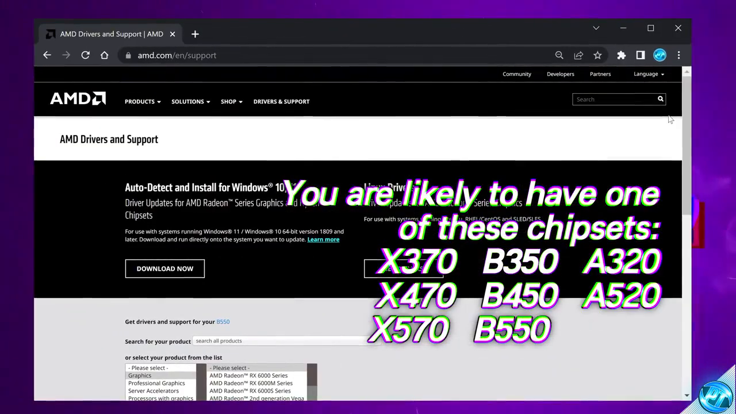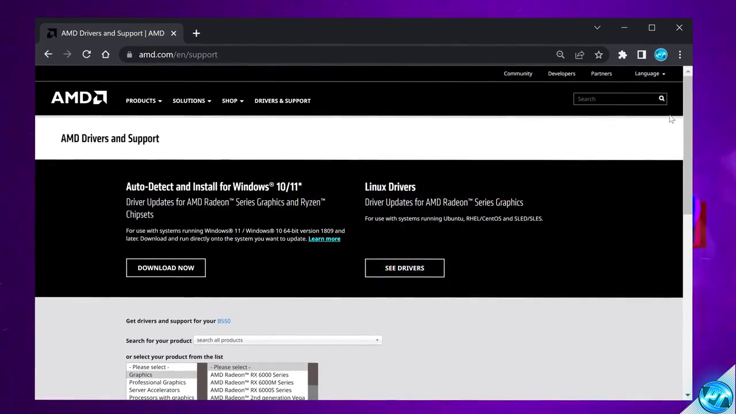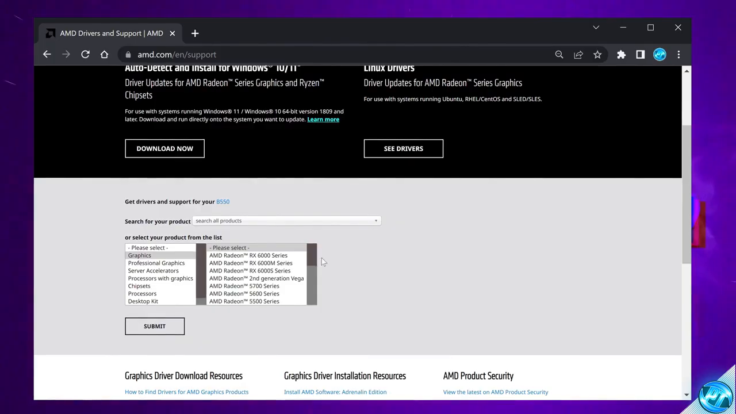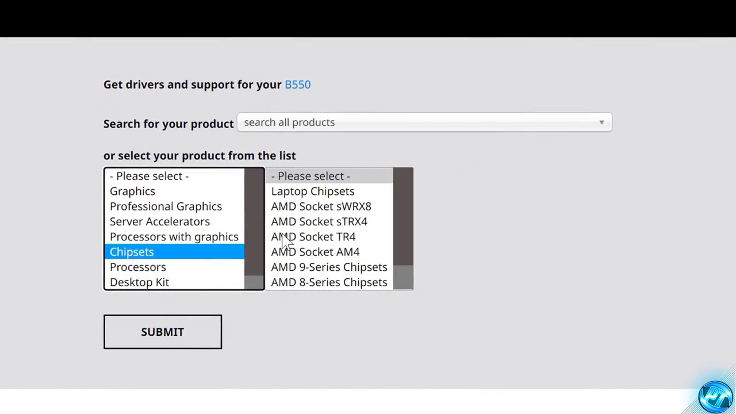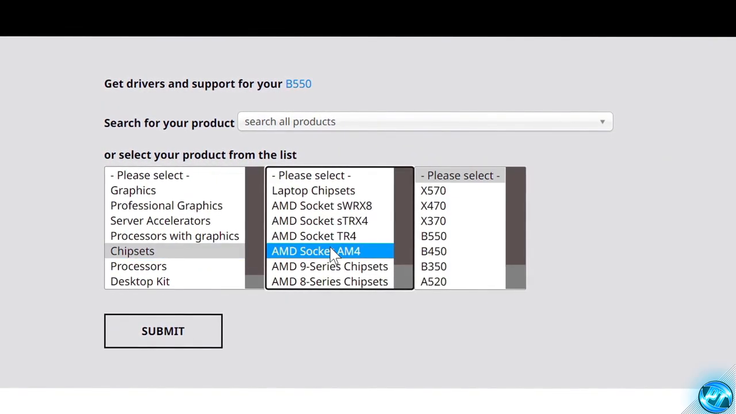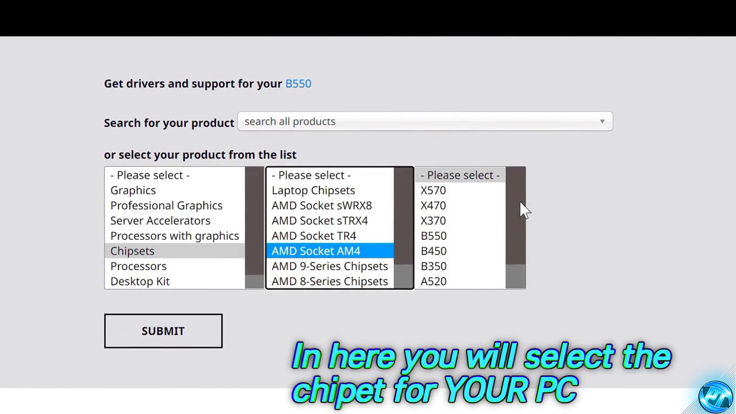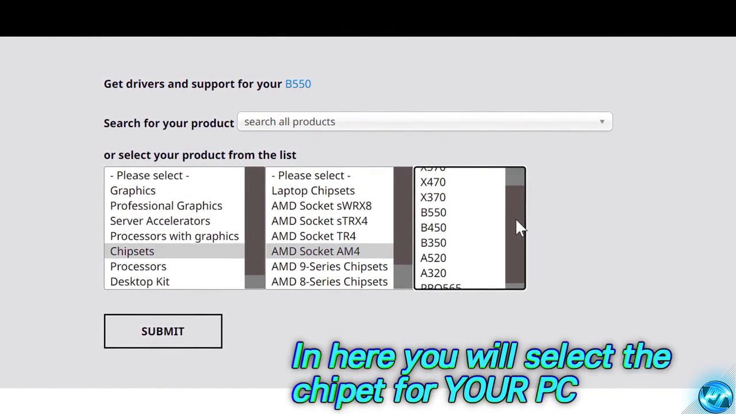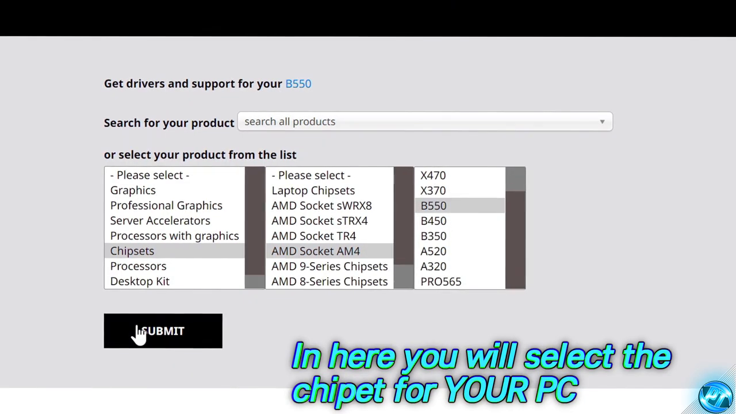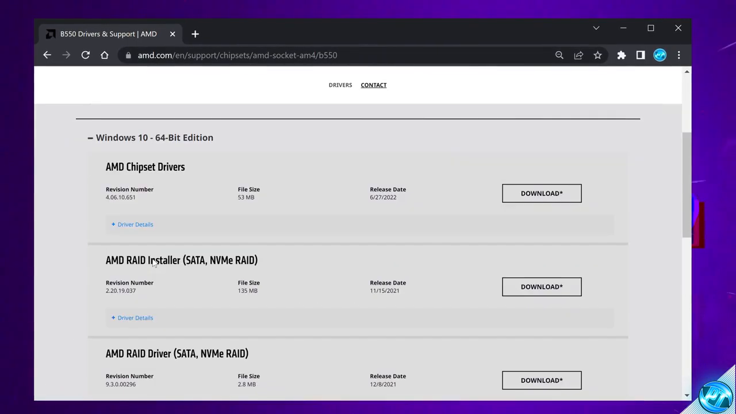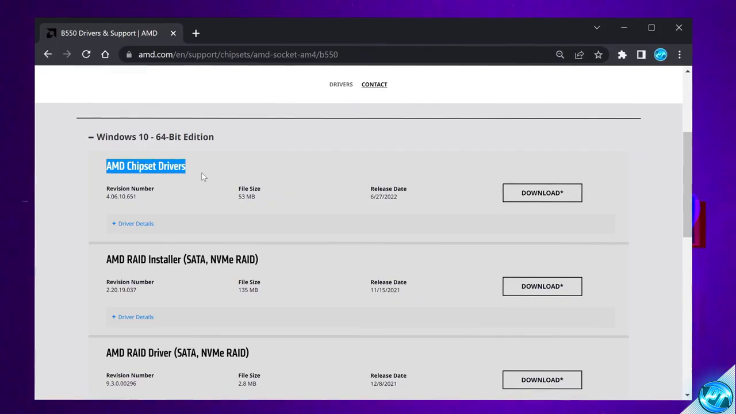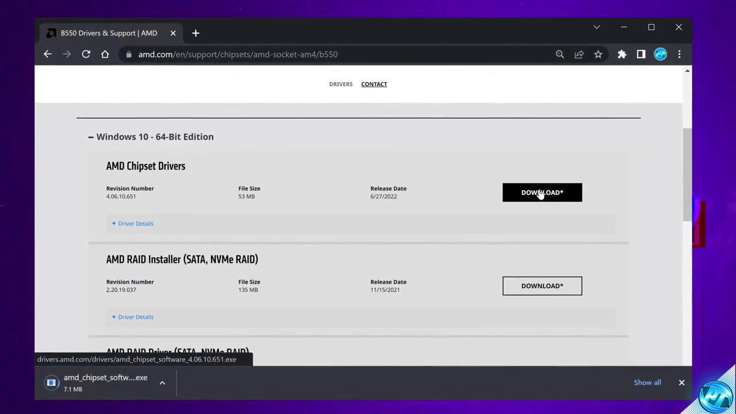With that information, you can use the link in the description down below for the chipset drivers, or simply search for amd.com/support. On this page, you'll need to navigate towards the bottom, head down to chipsets, then select AMD socket AM4. On the right hand side, you'll find all of the chipsets which we searched for earlier, and you want to select the chipset which was listed for you, then select submit. Select the operating system which you're currently using, scroll down, then find the listed chipset driver, go to the right hand side and select download.